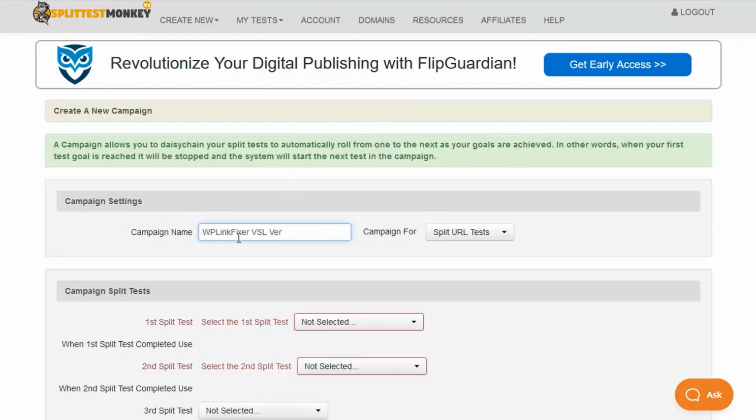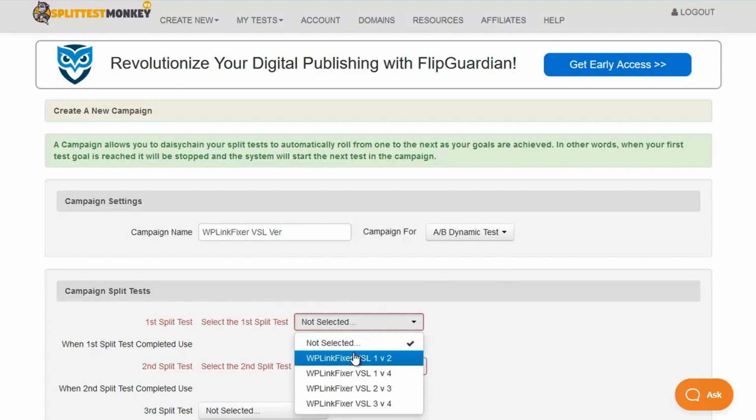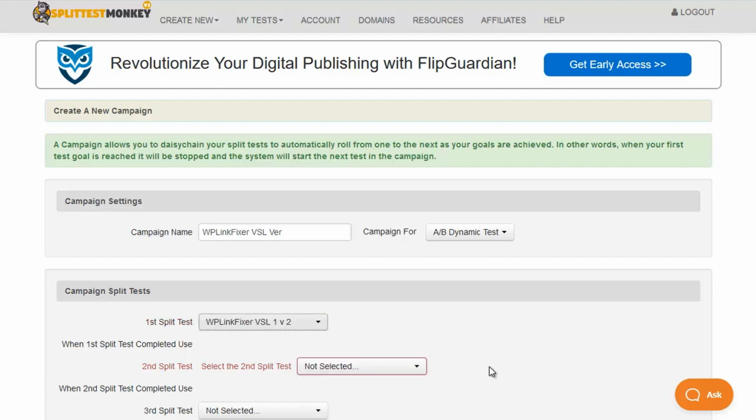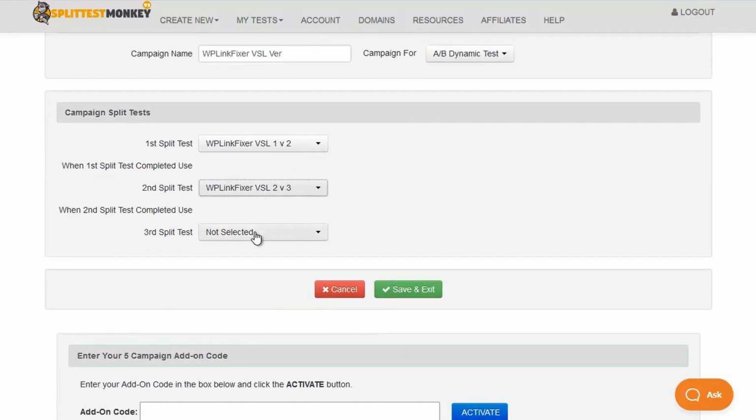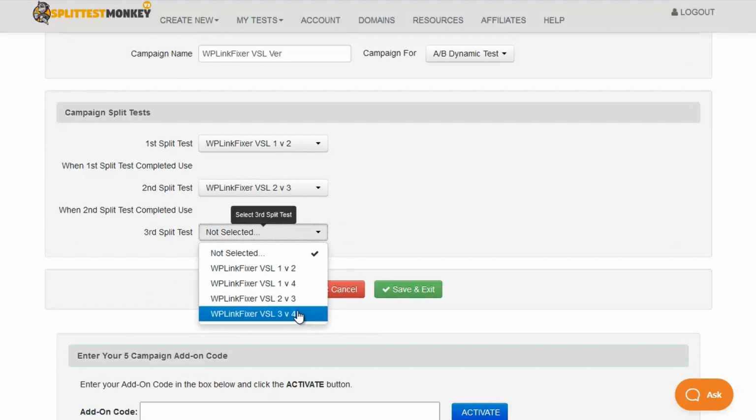In this case I'm going to be testing different VSLs or video sales letters for this particular landing page, but I'm going to choose, instead of split test URLs, I'm going to go with A/B dynamic tests. So now when I go to the first split test option and click on the drop down box, it's going to give me my A/B split test options instead, and I'm going to choose WP Link Fixer VSL version 1 versus version 2. Then I'm going to do the same thing for the second split test. We're going to go with version 2 versus version 3. Then we're going to go down to the third split test and we're going to choose version 3 versus 4.